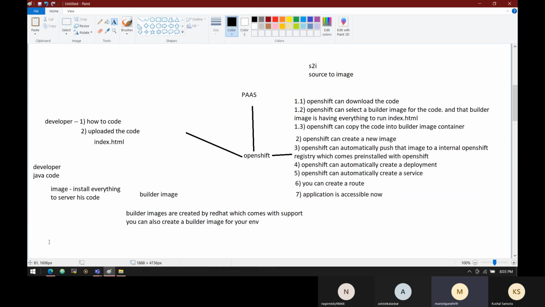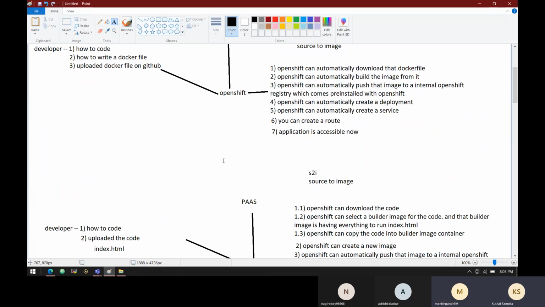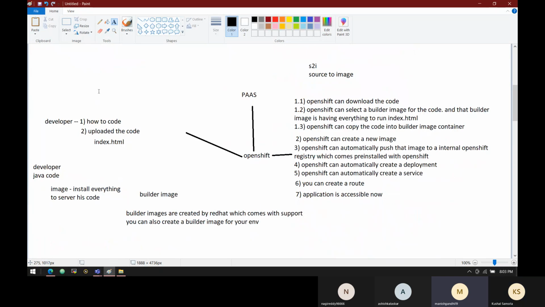You have written 1.1, 1.2, 1.3, right? And then you said that all these things are S2I, source to image. This is also S2I, source to image. Now, source can be code also. Source can be a Docker file also. My first doubt is that you said this is PaaS, and whatever you wrote in 1, 2, 3, 4, 5, 6, 7, that OpenShift can download the code and then create a new image.